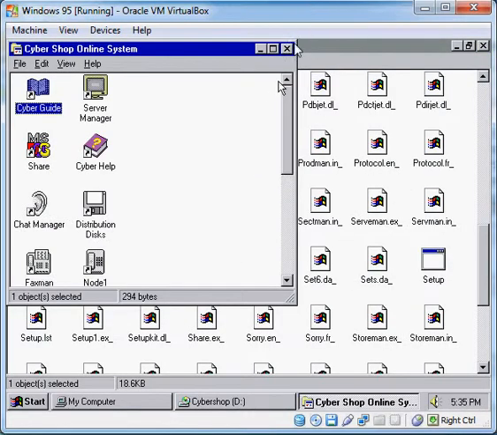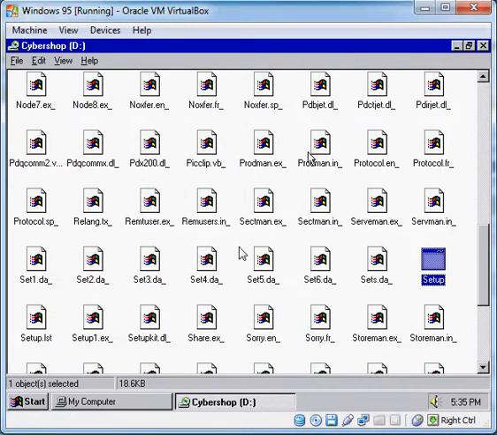Fancy. So I'm going to do another video for the install of the client software. That's what we're all used to seeing and using. I just want to show you what was going on in the back end.